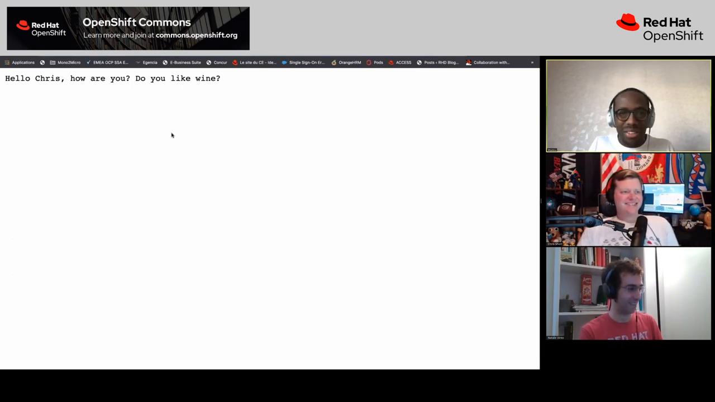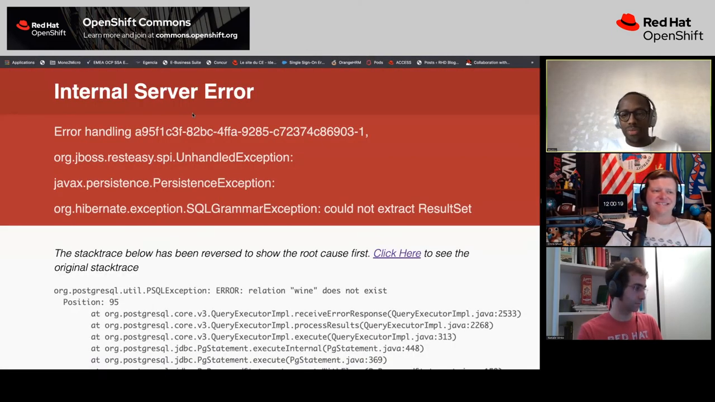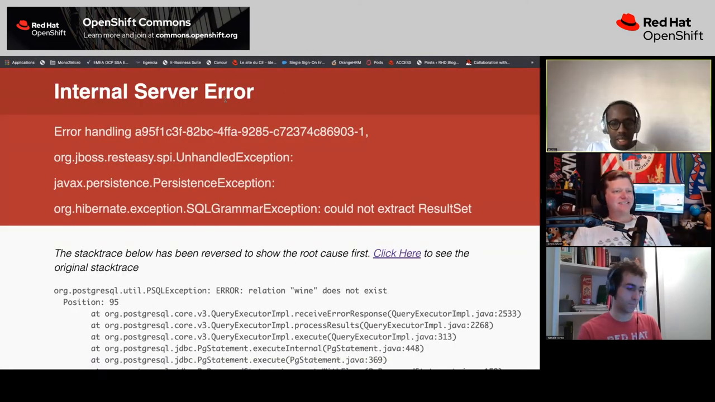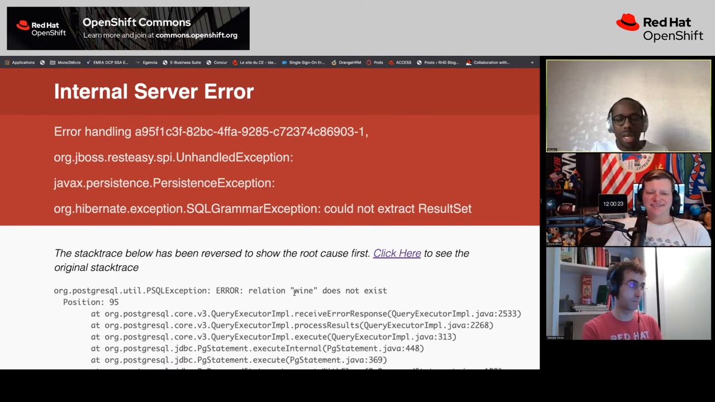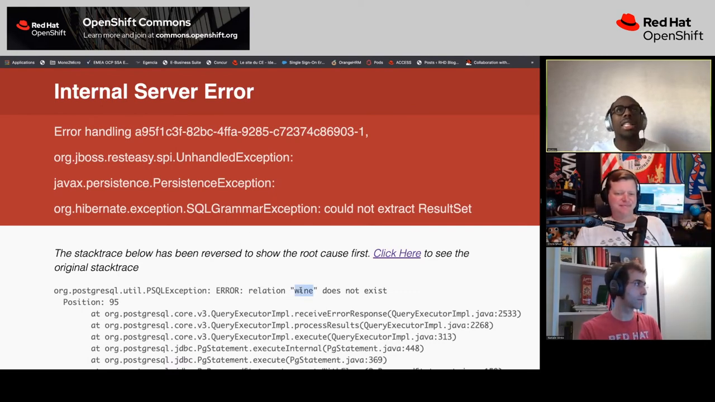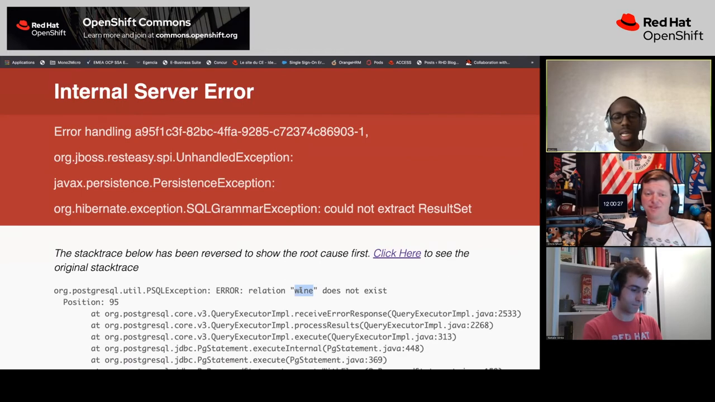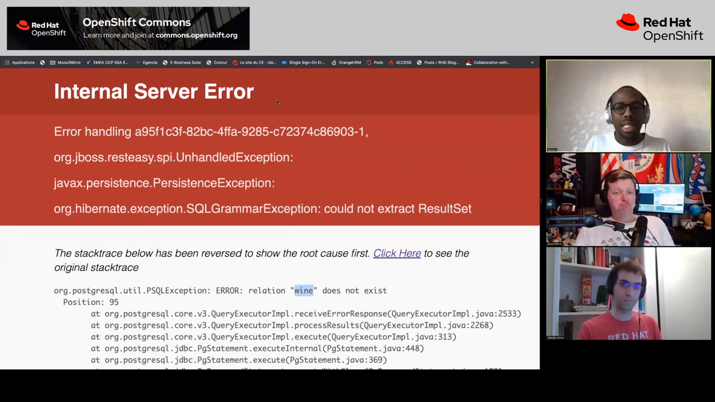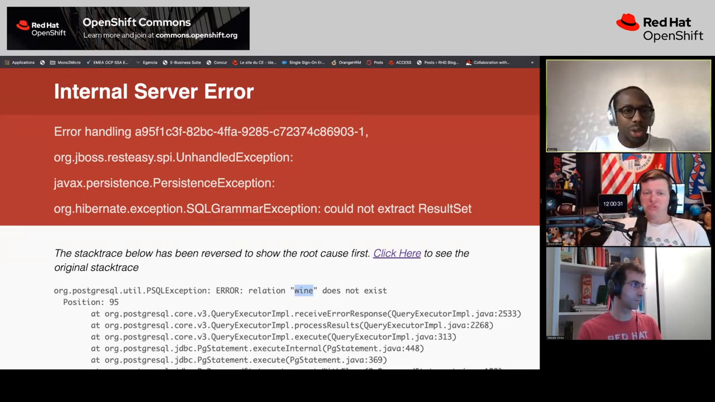So it's working fine. Then I'm going to add wines at the end in order to get some data. As you can see, when I try to get data, I get an error saying that my database is empty, and I don't have any data inside this database.